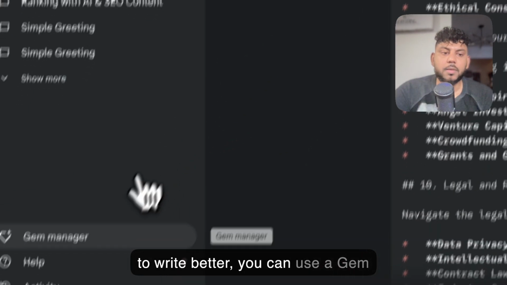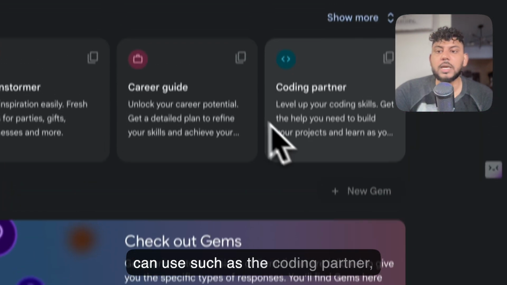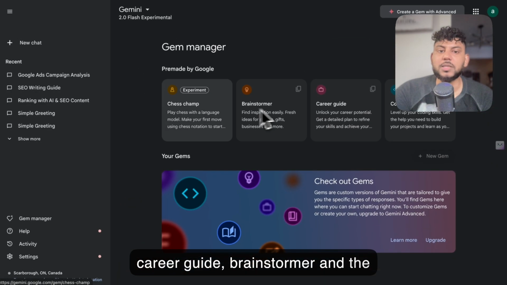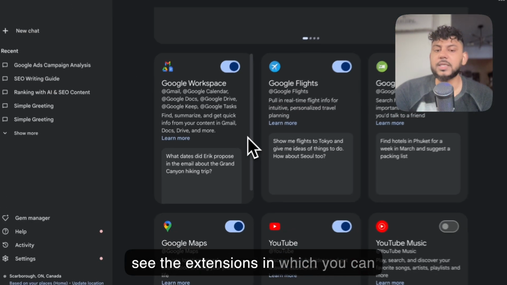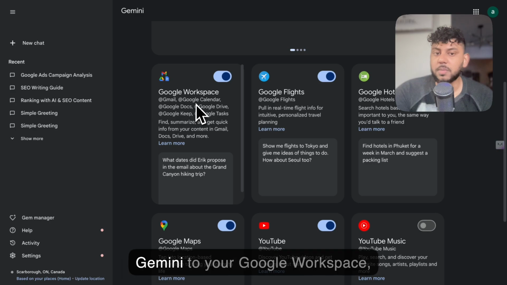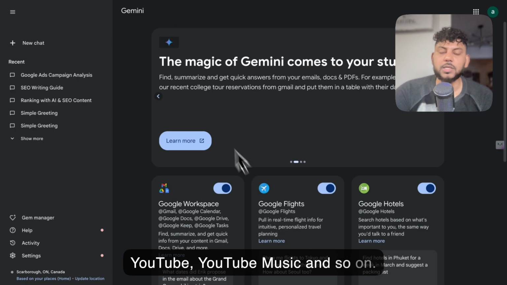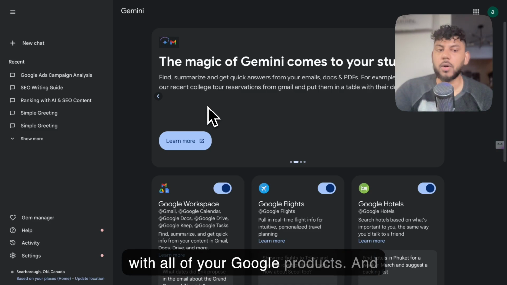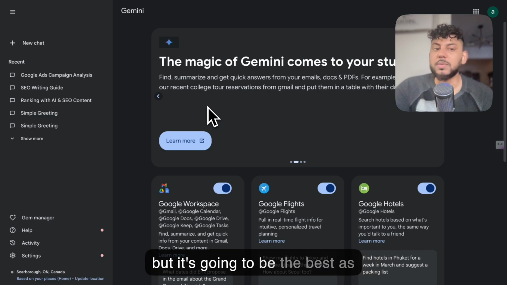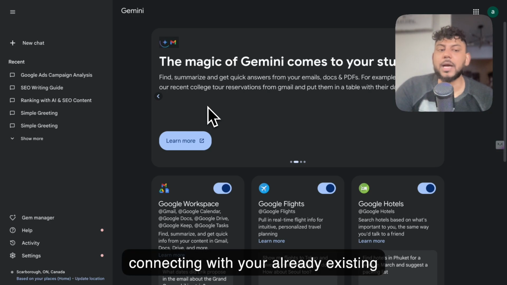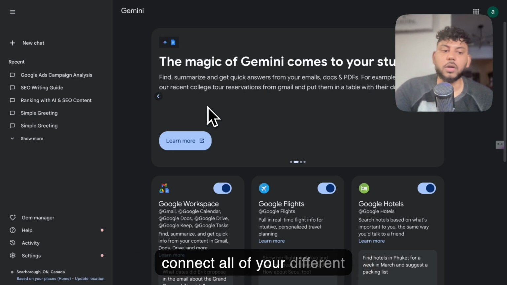Not only are you able to write better, you can use a gem manager, and this has some pre-built gems sort of like GPTs which you can use, such as the Coding Partner, Career Guide, Brainstormer, and the Chess Champ. And if you head over to Settings and then Extensions, you can go ahead and see the extensions which you can use with Gemini. So you can connect Gemini to your Google Workspace, Google Flights, Google Maps, YouTube, YouTube Music, and so on. So you can really connect Gemini with all of your Google products, and that's where it becomes really, really useful. Maybe it's not the best LLM, but it's going to be the best at connecting with your already existing apps, which allows you to do more research a lot quicker, and connect all of your different documents into one place.